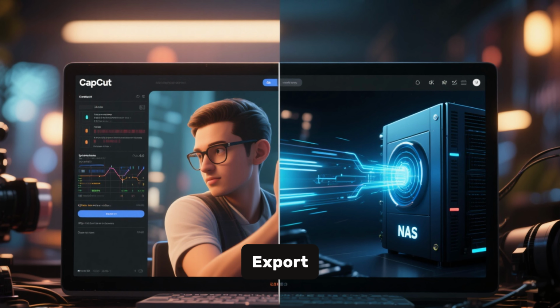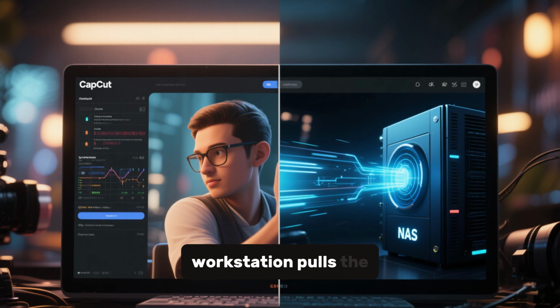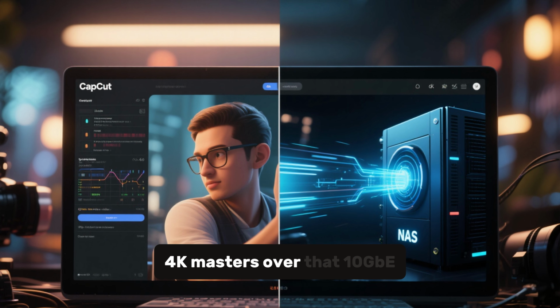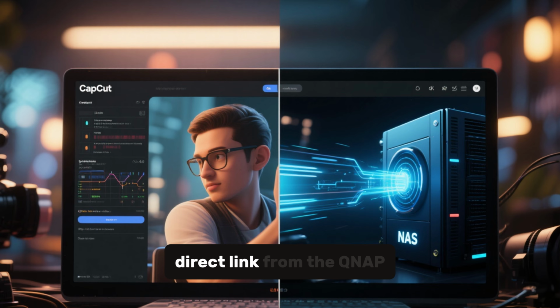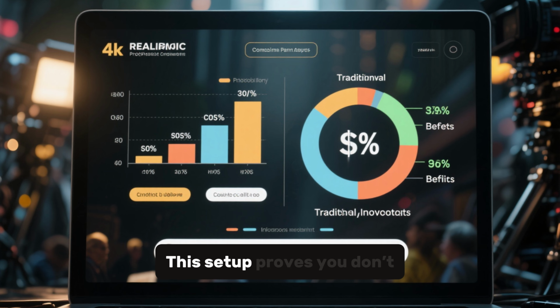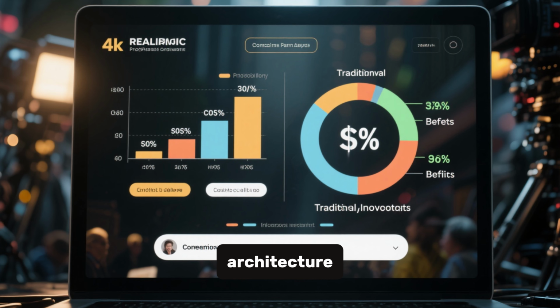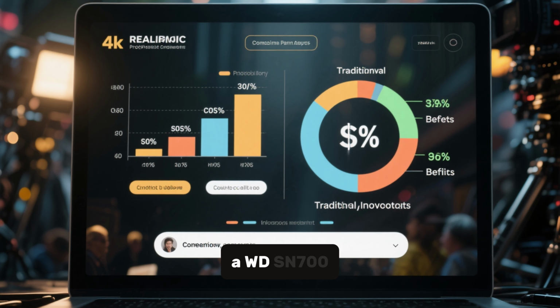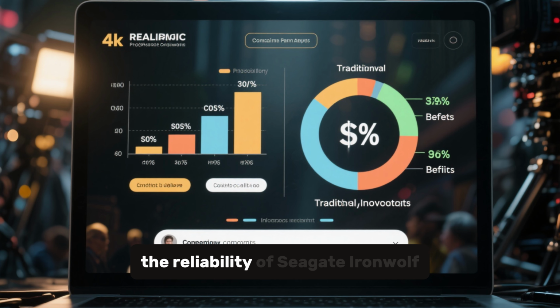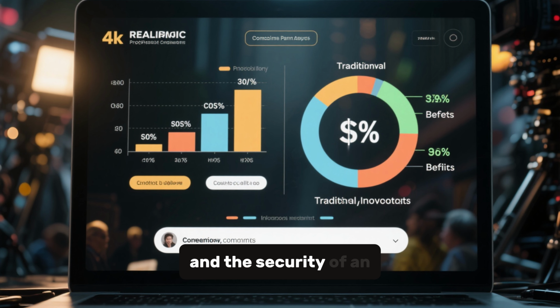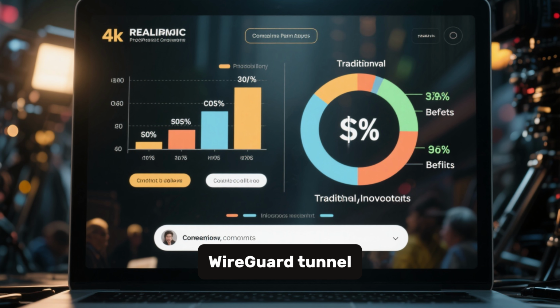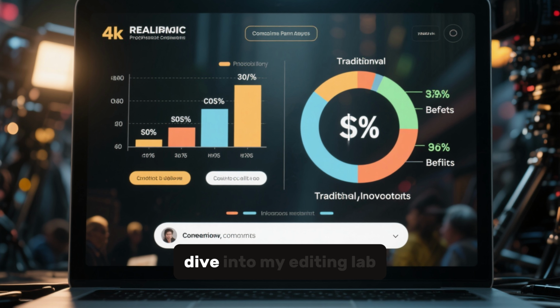But when I hit export, the i7 workstation pulls the full resolution 4K masters over that 10 GbE direct link from the QNAP. This setup proves you don't need a $4,000 laptop, you just need a smart network architecture. You need the speed of a WD SN700, the reliability of Seagate IronWolf, and the security of an IPv6 WireGuard tunnel.